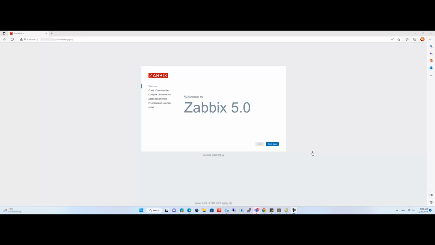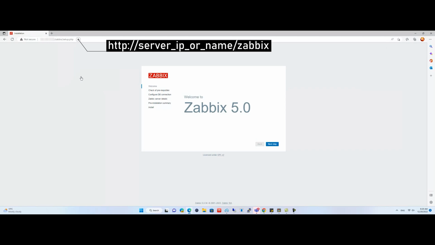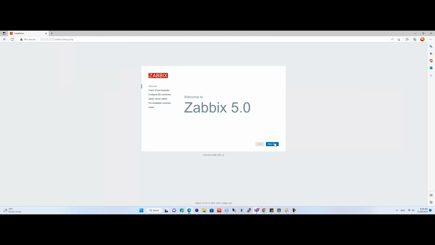Next, configure the Zabbix front end. Connect to your newly installed Zabbix front end. The first page you come to is a welcome page. Click on the next step.